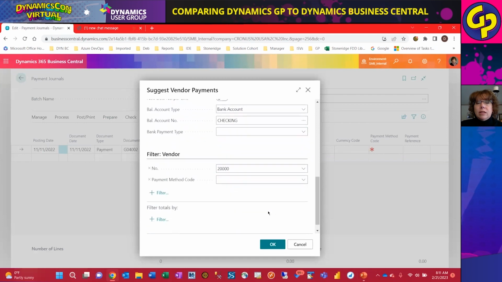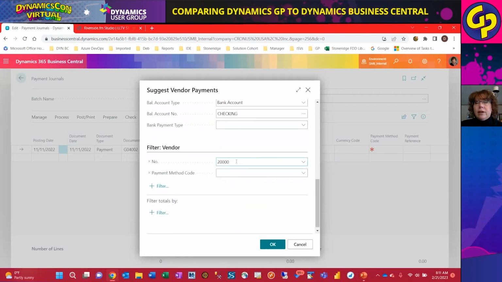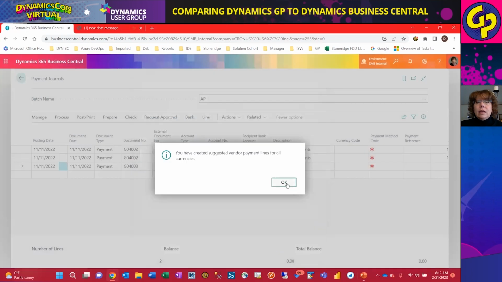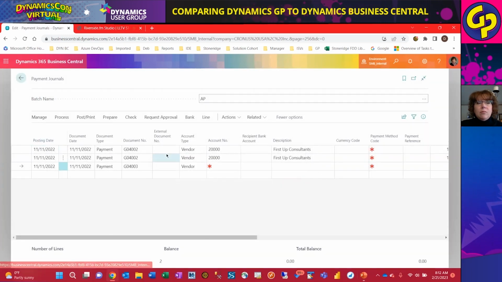And I'm actually going to limit this to my one vendor because I know I have some transactions out there and I don't really need to bring everything in for this example. But I just want to walk through how that works. You could leave this blank and the system's going to go through and pull all of the purchase invoices that are out there and ready to be paid. And they would only be those posted purchase invoices. You're not going to pull something that's in and only been saved. So I'm going to go ahead and click on OK. And this is going to tell me that it's created the suggest vendor payment lines for all currencies. And so I've got my 2 lines here.